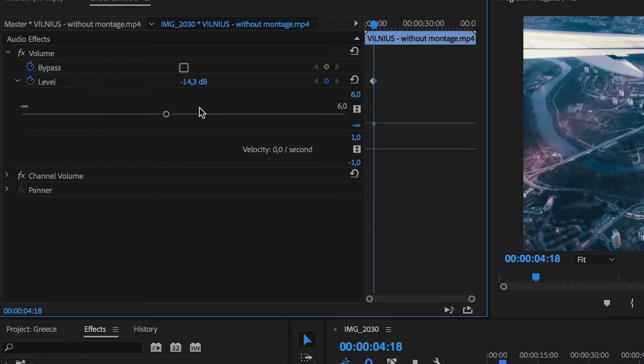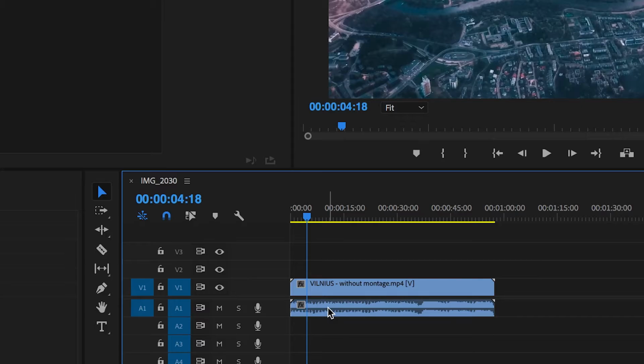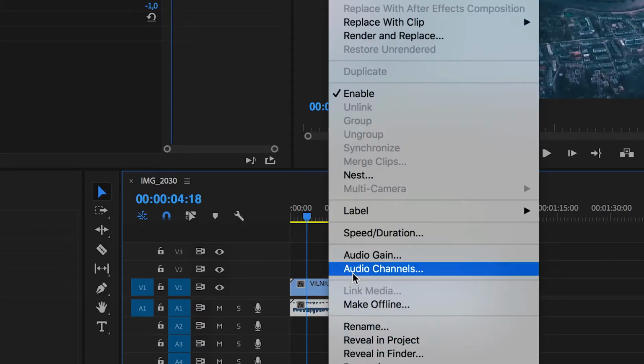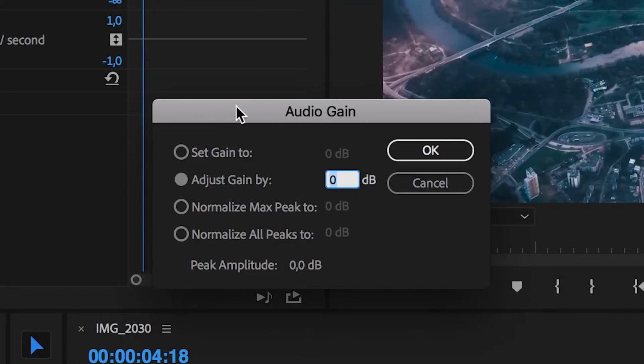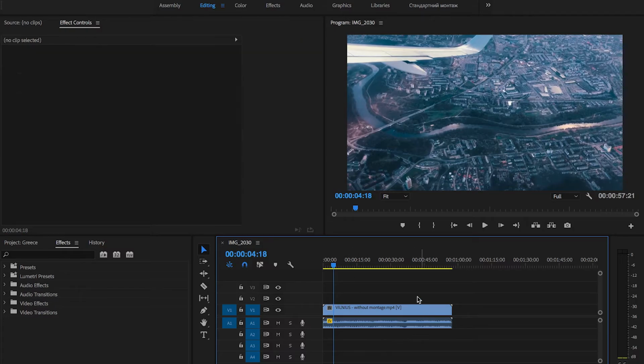Now, the second option is to change our audio gain. Right mouse click on our audio track and choose Audio Gain, and here we can change the volume of our audio. Adjust gain by means to increase or decrease the volume, +5 or -5 decibels. If we want to lower our volume, set it to -10 decibels. We can see even on the timeline that our audio track got quieter.